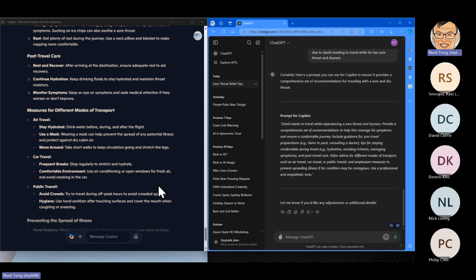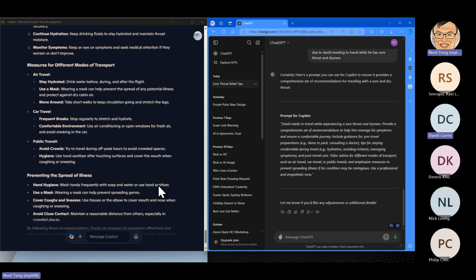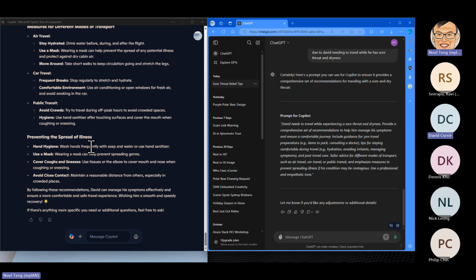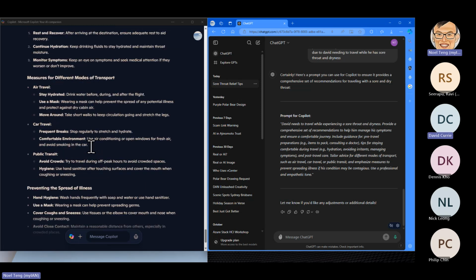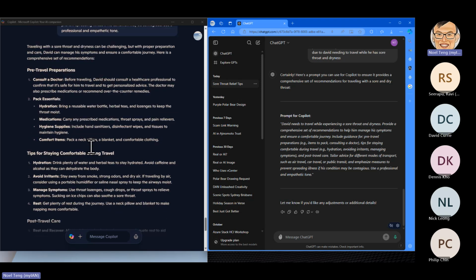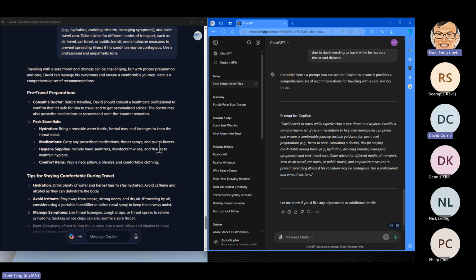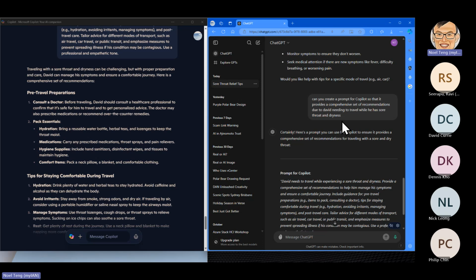Wow, big difference. Huge difference, isn't it? It even went down to air travel, car travel, public transit. My goodness. I think at the top there, one of the things was to consult a doctor before traveling. So that obviously wasn't in the previous response.